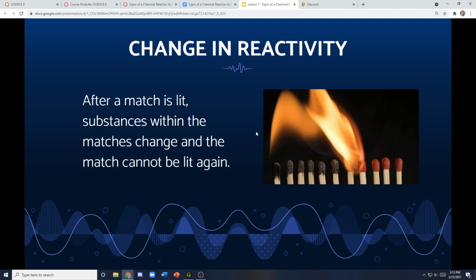Another example of something that changes in reactivity are glow sticks. After you use a glow stick and it stops glowing, it's not going to react again. Because all the reaction has already been used up, you can say, yes, a chemical reaction has occurred.